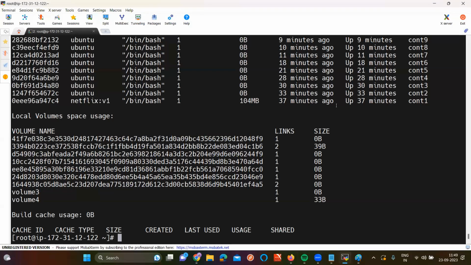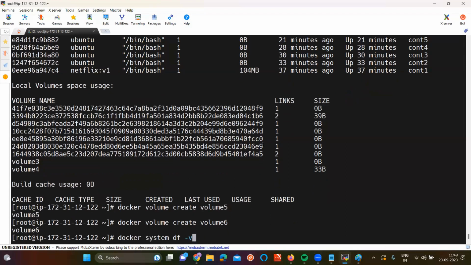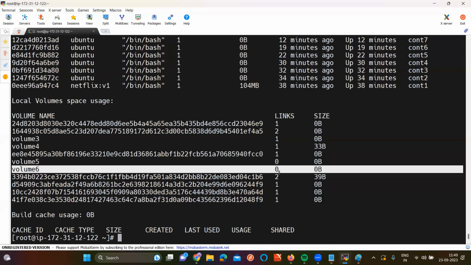Clear now? I'll create some more containers and some more volumes. Docker volume create volume 5, and volume 6. If I give docker system df -v, volume 5 and volume 6 that I just created, how many containers are attached to them? There is no attachment, right? So in this way, we can work with the Docker system command.